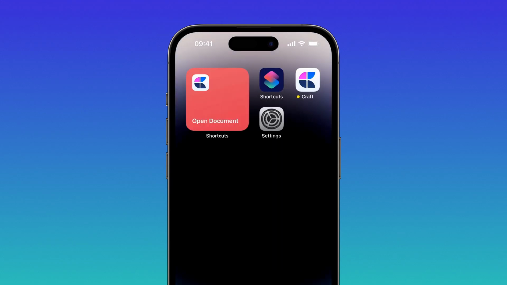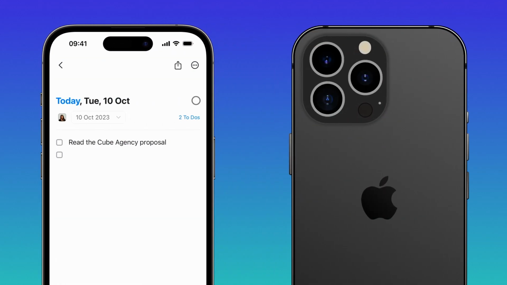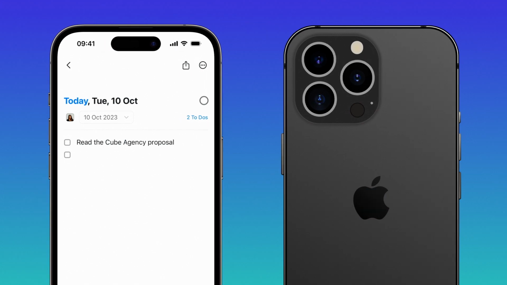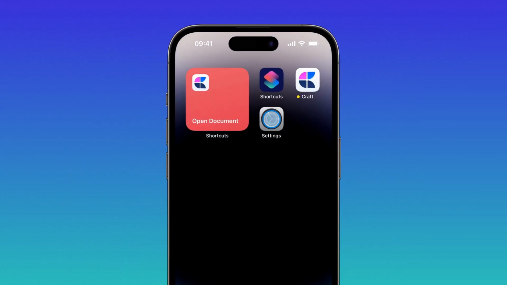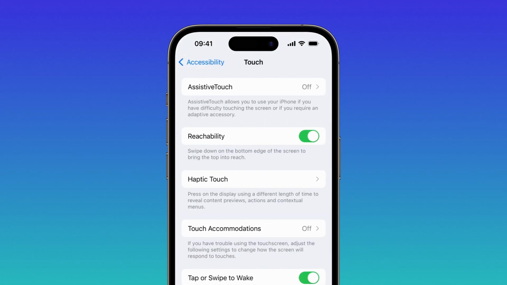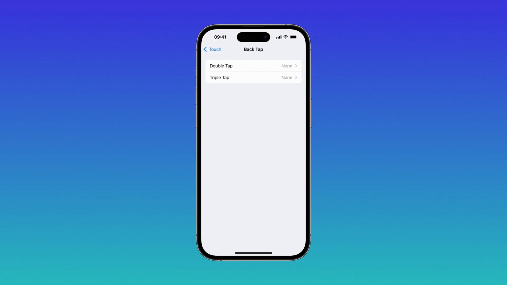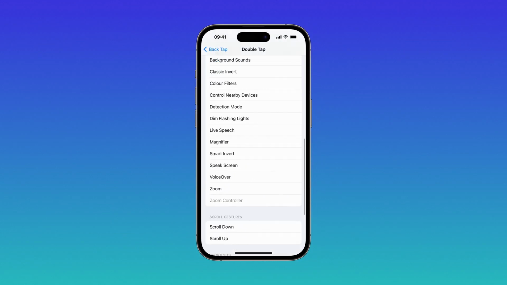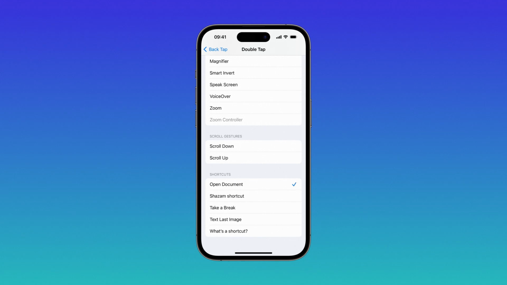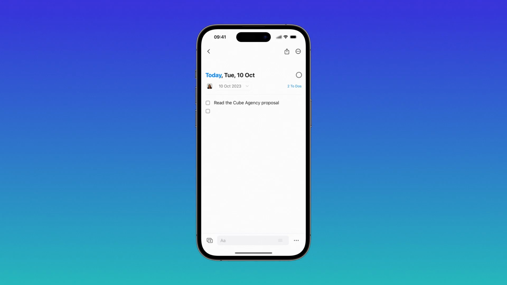You can add a widget to your home screen to trigger the shortcut, or if you have an iPhone 8 or later, you can connect the shortcut to a back tap for an even faster workflow. To set this up, go to Settings, Accessibility, Touch, and at the bottom of the screen, you'll see Back Tap. Select it and set the double tap to your Open Document shortcut. Now, whenever you double tap on the back of your phone, your daily note will immediately open.